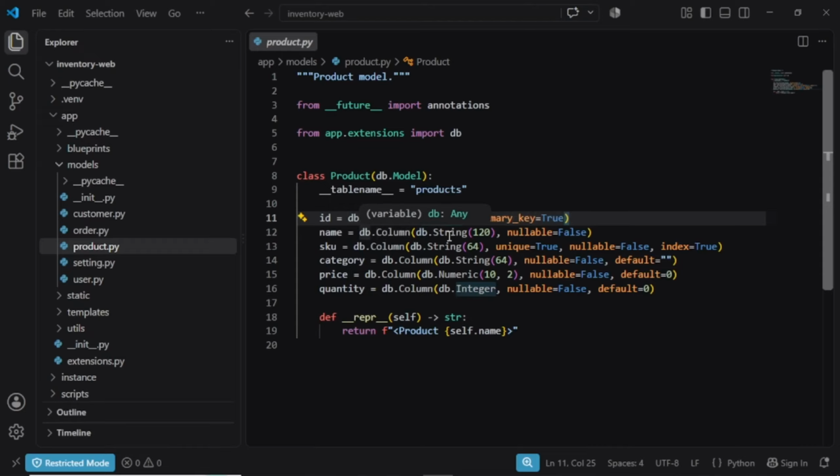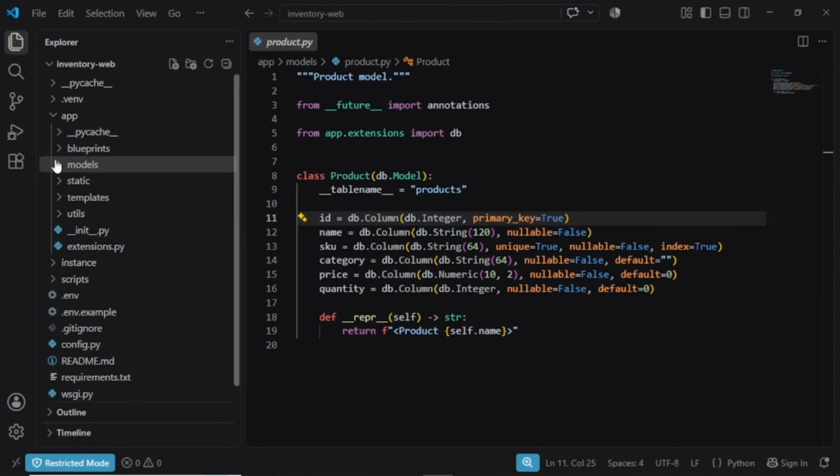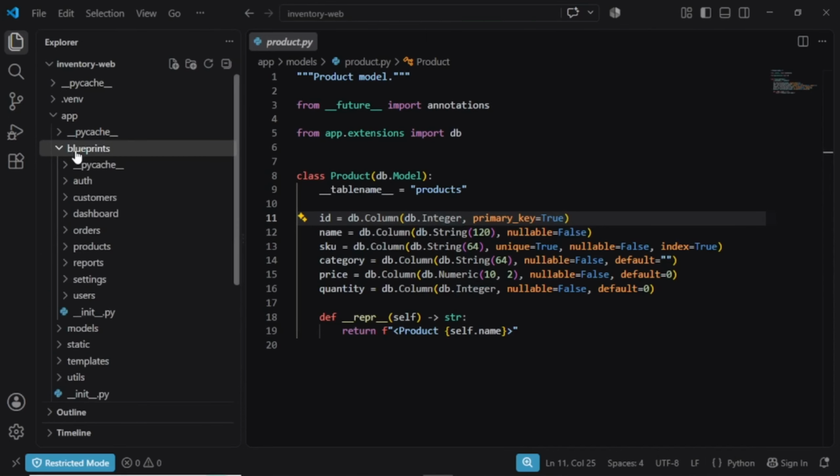While for this name, this is considered a string. It contains 120 characters, and it cannot be null. So this is the same thing we have with quantity, price, and all that. So this speaks directly to our database. Then from here, we can come to our blueprint and also check on our product here.